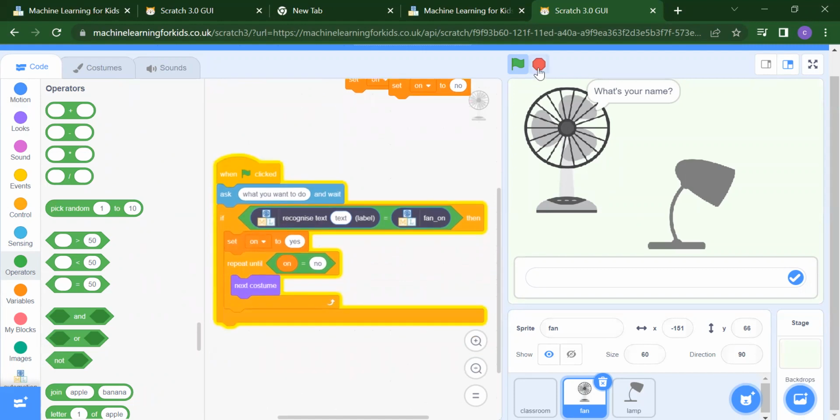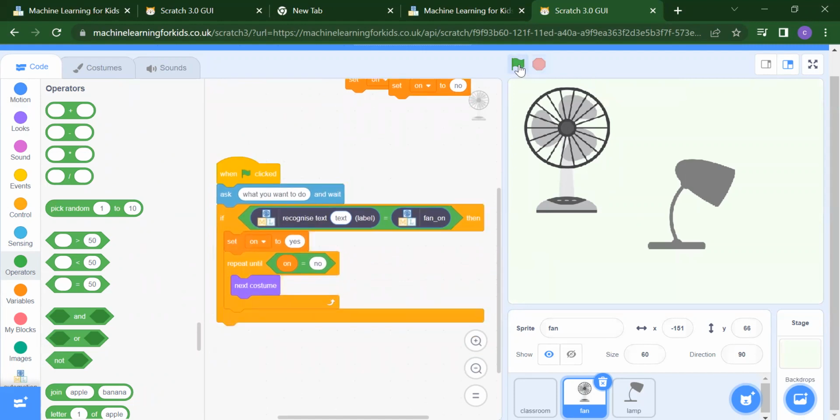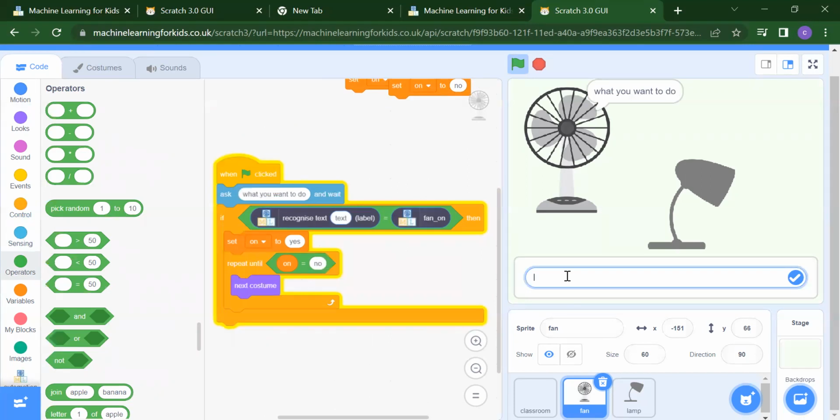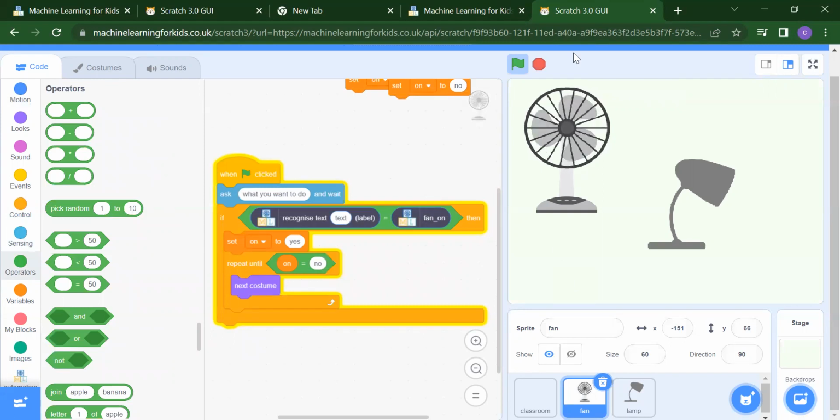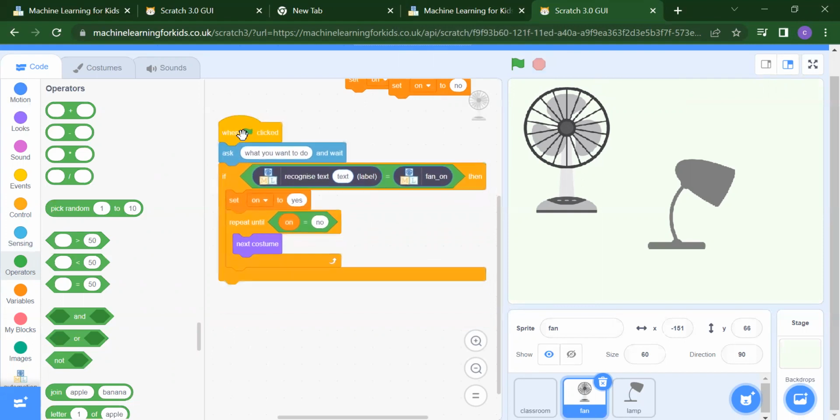Now see, if I run it, it will ask you what you want to do. Suppose I enter fan on, you will get your fan on. See, okay? So with the help of the training you gave in your machine learning model, we have to apply that here. Same we have to do for fan off.